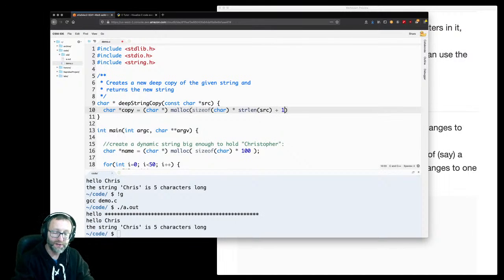Here is a common erroneous way of doing it. This will end up looking like it works. In fact, it will end up working because of the assumption that size of char is always going to be 1. But mathematically, that doesn't make any sense. What I need is as many bytes as a character takes times the string length plus 1. So make sure that you're putting parentheses around this.